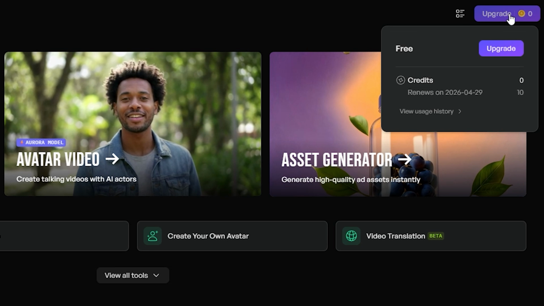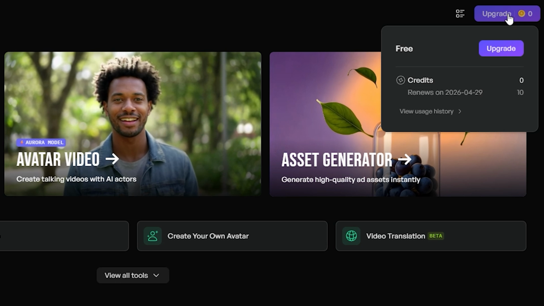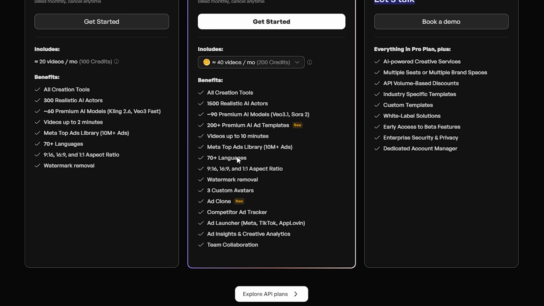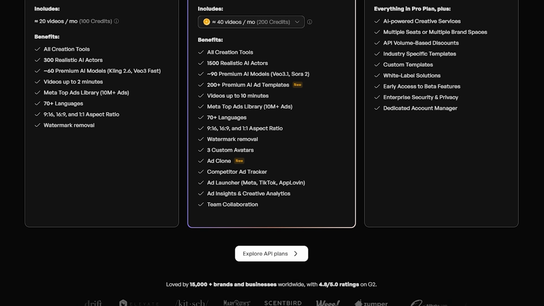Creatify AI offers a free plan with limited credits, so you can test the platform. Paid plans start around $39 per month and include more credits and features. Higher plans include more avatars, batch generation, and advanced ad tools.